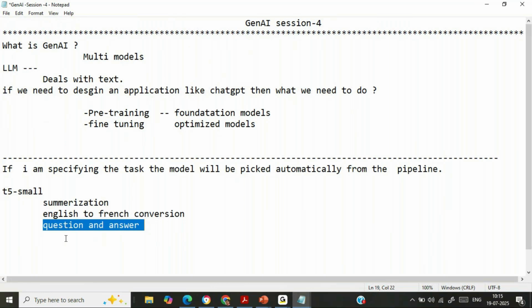Just think and tell me. Will it work if I'm not specifying the task, and I'm just specifying the model? No, then it will not work. Why? Because there is no task that says what to do. But I have specified the model, and the model is able to do this particular task, which is not specified.